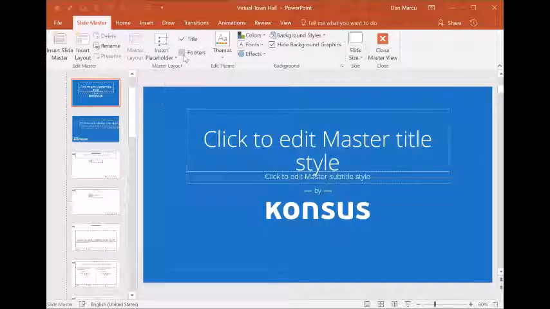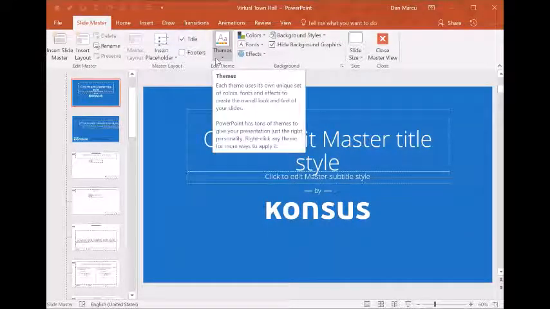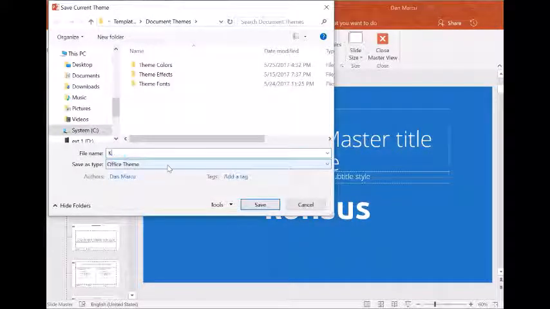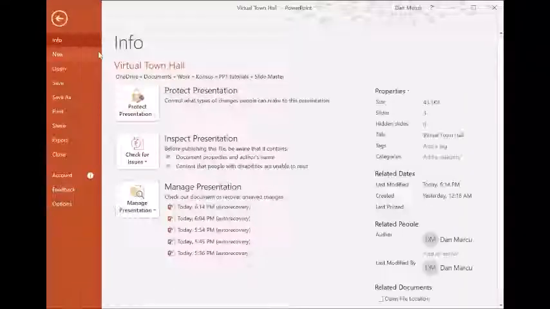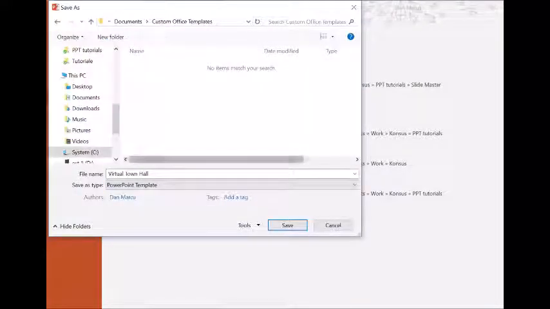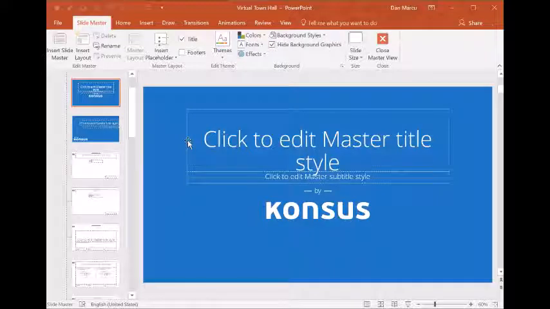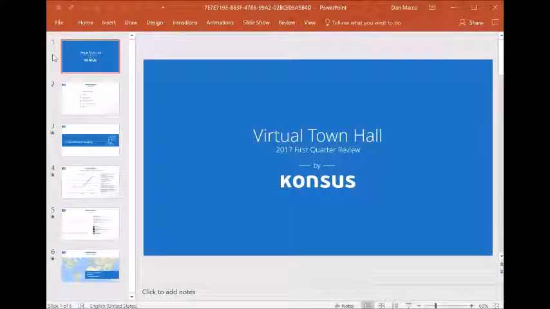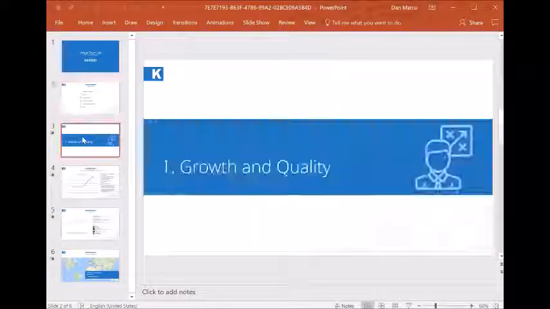You can save your theme by going to Themes, Save Current Theme. The main advantage of themes is that the same theme can also be used in Word and Excel, providing a set of documents with a unified look and feel. You can also save the presentation as a template, which contains color, fonts, and slide layouts. Setting up a good slide master ensures you will end up with a consistent and good-looking presentation that will be easy to retemplate in the future.